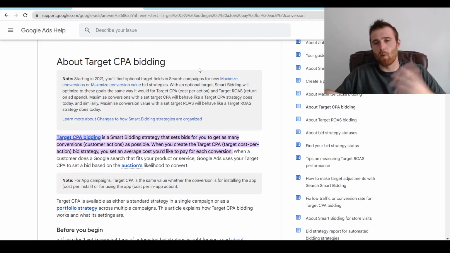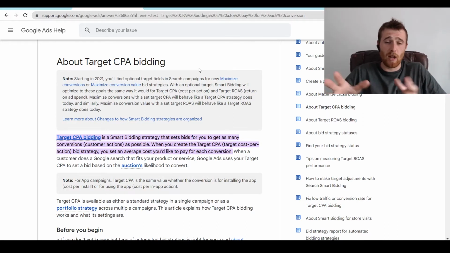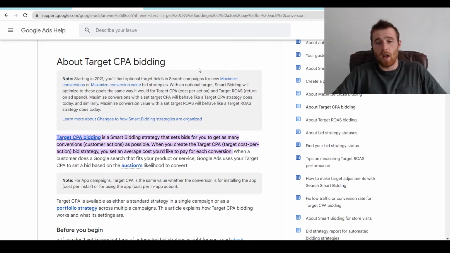And one product might be worth more than another one. And that's why maximized conversion value might be better, because it will actually take into consideration, hey, this product is worth this much, and this product is worth this much. And if we compare the two, I'd rather get a conversion slightly more expensive for this one, because I make more profit off of it than bidding on this one. And that's what target CPA doesn't take into account.